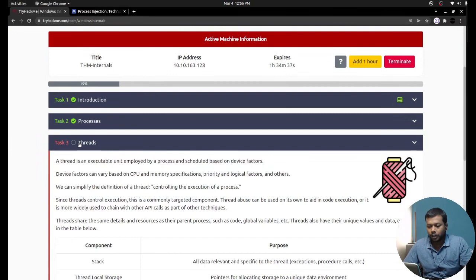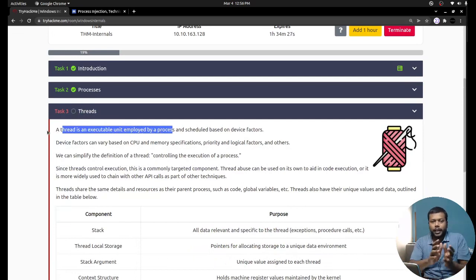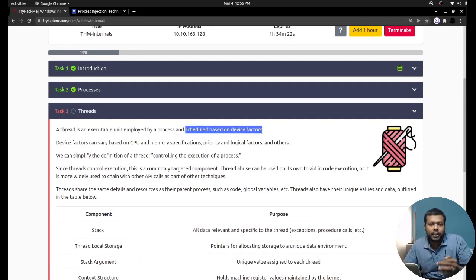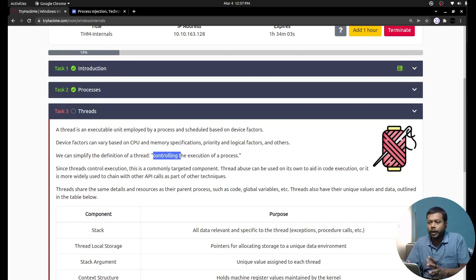It is threads. Let's see what is threads. A thread is an executable unit employed by a process. So a process and a thread are related to each other and scheduled based on device factors. Device factors can vary based on CPU and memory specification, priority, and logical factors, and some other factors. And we can simplify the definition of thread. So here is the simple definition: controlling the execution of process. So thread is the component which controls the execution of a process, simply.